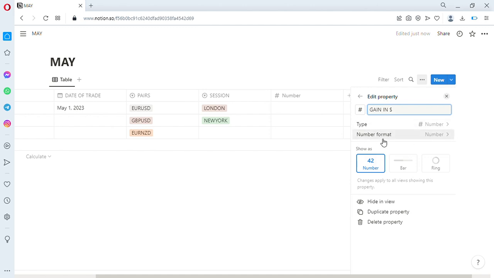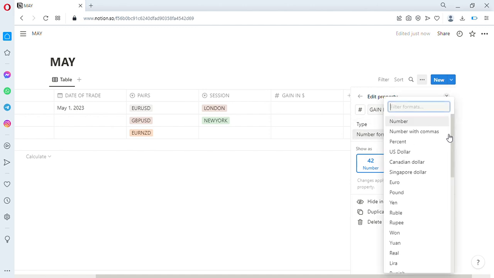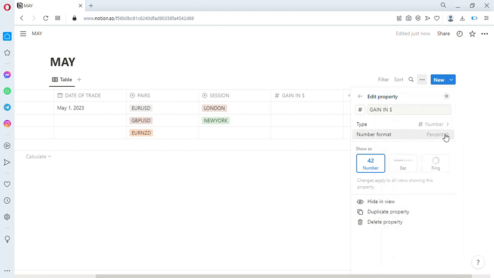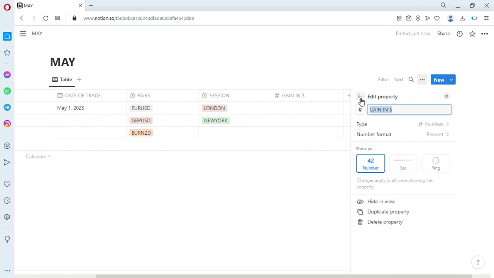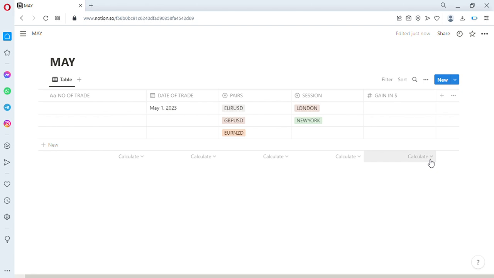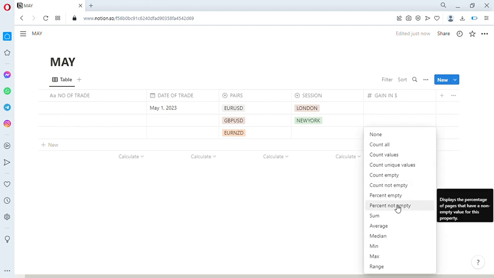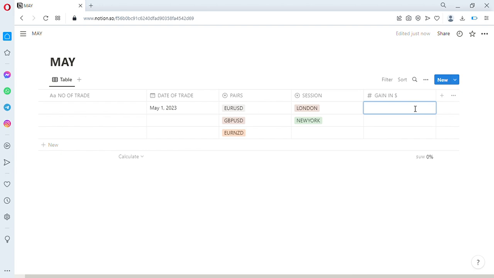Look at this number format here. You see US dollar, you see euro, you see pounds, yen, rupee, anyone you want to use, you can use them. I'll be using US dollar. Which one is this? I haven't used in percent though. Let me see. $100.